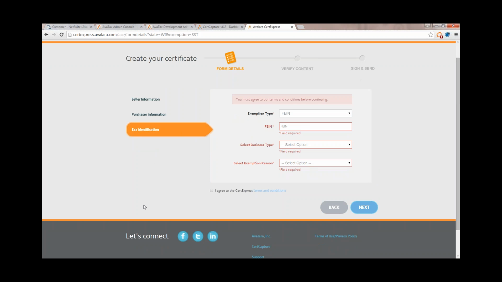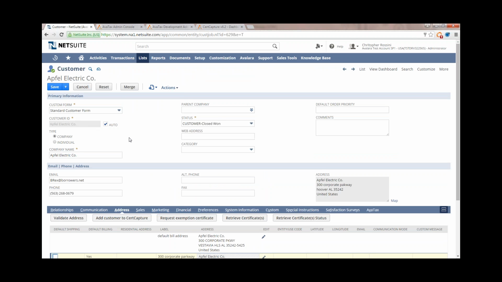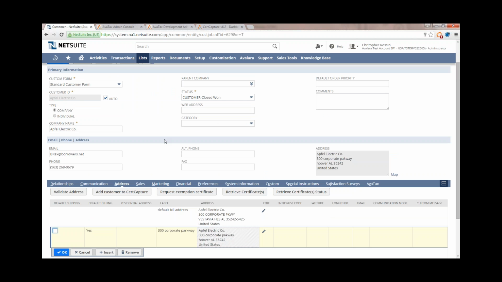So all of the information would carry over, and they could sign it electronically and click submit. When they click submit and process everything electronically, that certificate for that particular company now comes back into NetSuite and is a valid certificate for this particular client. So at this point, anytime you have an invoice for this particular customer, it's going to mark that transaction as an exempt transaction, because we have a valid certificate on file for them.